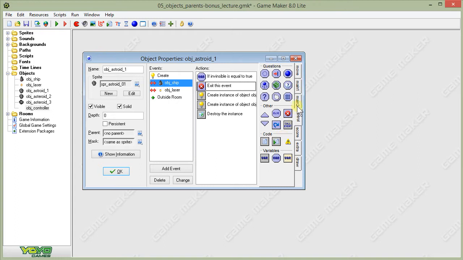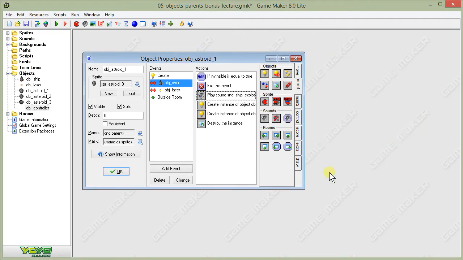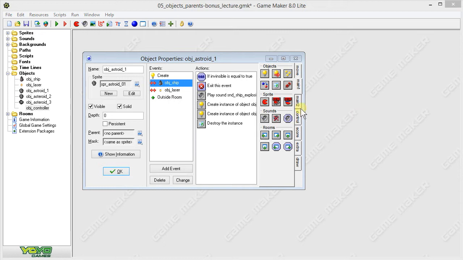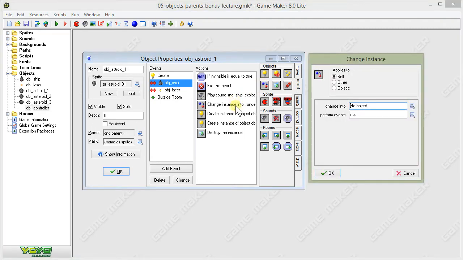So, what are we going to do if it's not invincible and the asteroid collides with the ship? Well, we're going to play a sound. And the sound we're going to play is the ship explosion. And we're going to do a change instance action. This is on the main 1 tab. Drag it down right underneath the sound playing. And we're going to apply this to other. So we're applying it to the ship.